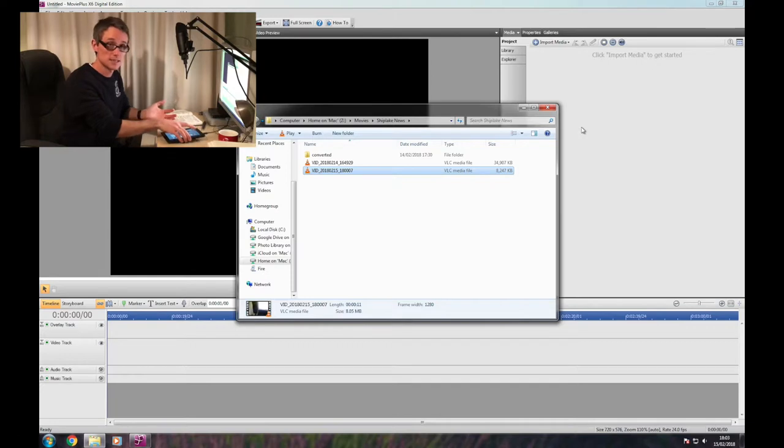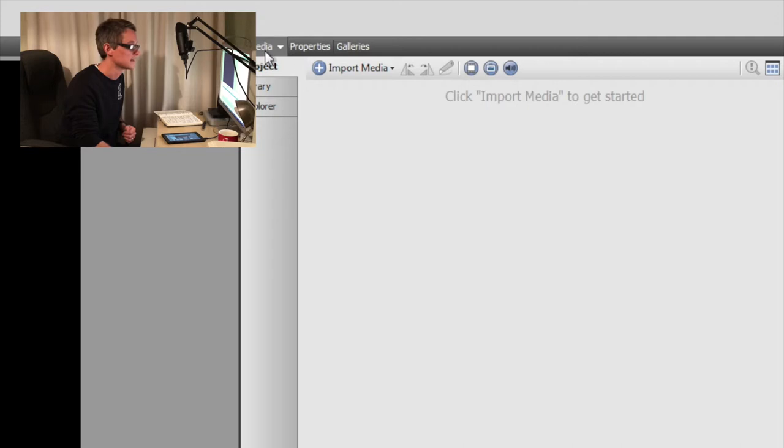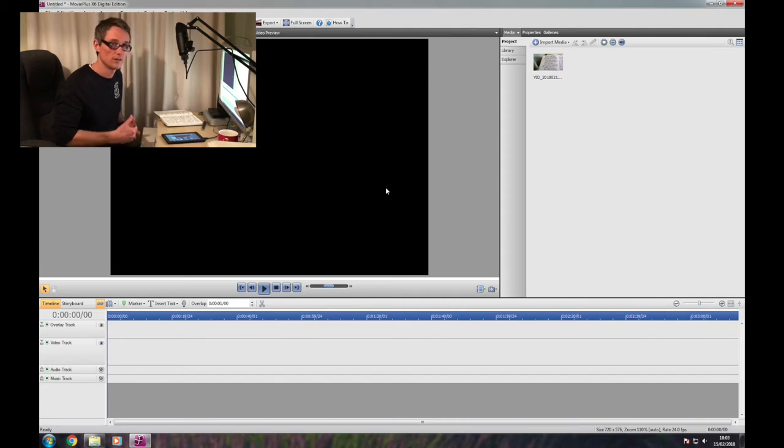The next thing and the last thing is just importing that then into Serif MoviePlus. So to do that, we just need to go in MoviePlus. If we've got our media tab open on the right hand side, then we just go import media, import. We've got this little disk folder icon. And you just need to find the location where your files were saved, either your documents area or the student shared area. And just double click on the name of the file that you've just copied over.